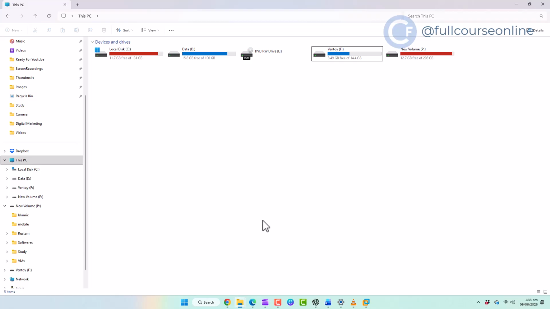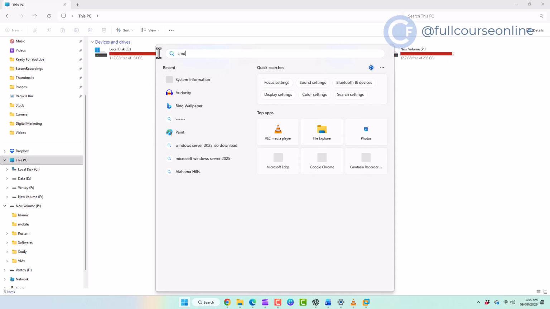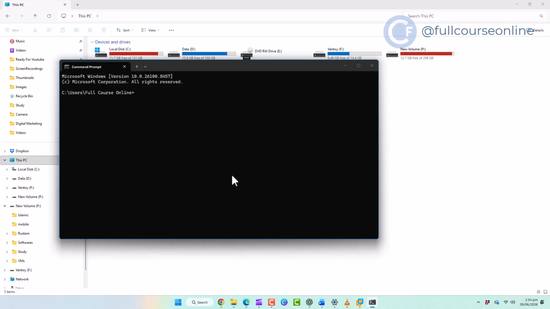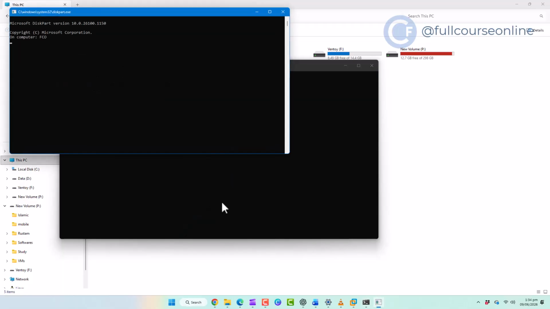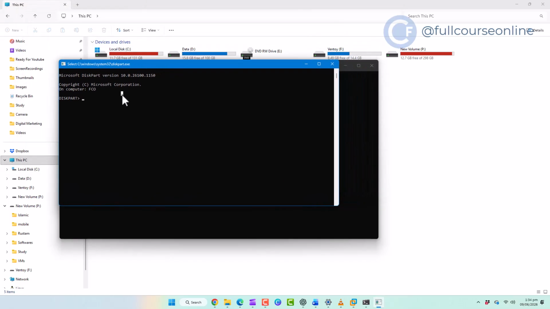Now open Command Prompt. You can search for Command Prompt from the Start menu and open it. In the Command Prompt window, type DiskPart. Then press Enter. If Windows asks for permission, click Yes to continue. The DiskPart utility will start. Now type the following command: list disk. Then press Enter. A list of all storage devices connected to your computer will appear.